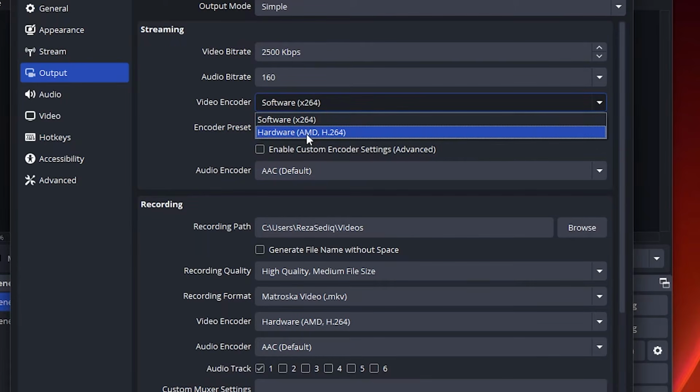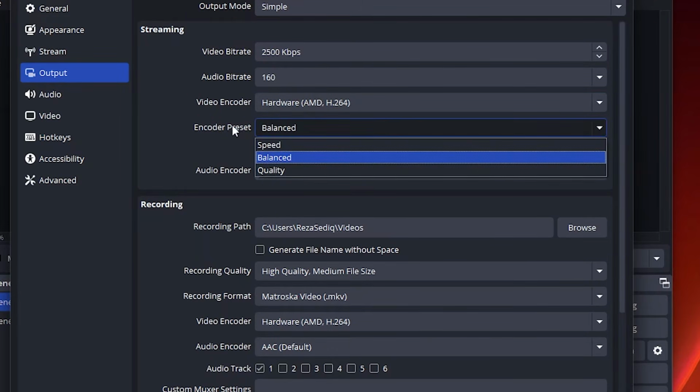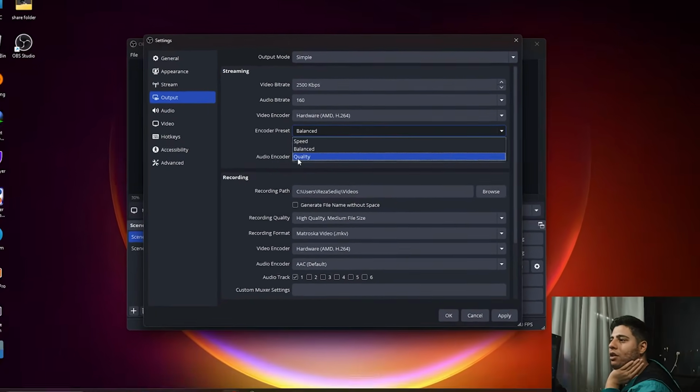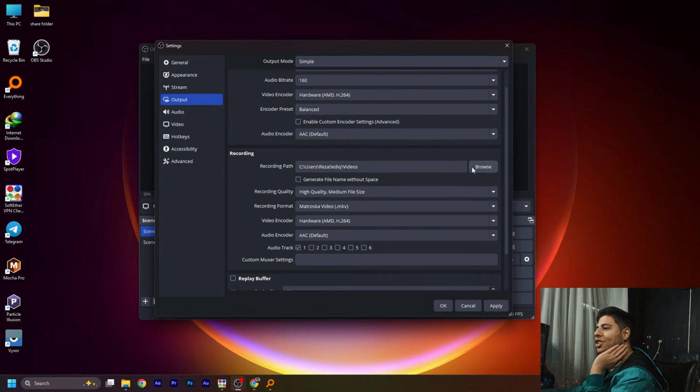Right now, I'm using an AMD graphics card. I use an RX 580, so that's a pretty old graphics card that I have. If you have an NVIDIA graphics card, okay, click on it. Instead of this AMD, you'll see NVIDIA. The difference is this: encoder preset is balanced. I recommend you to set it as quality, and the audio encoder is the default one. I don't really see any other options in here. If I see any, I will tell you the difference, but in most cases we don't see any other options. On the recording, you can change the record paths.